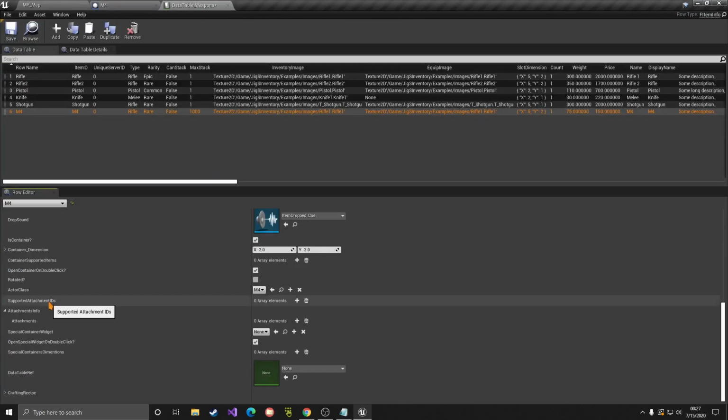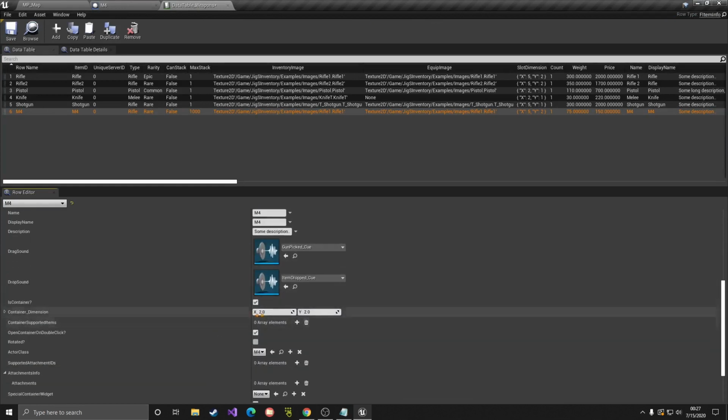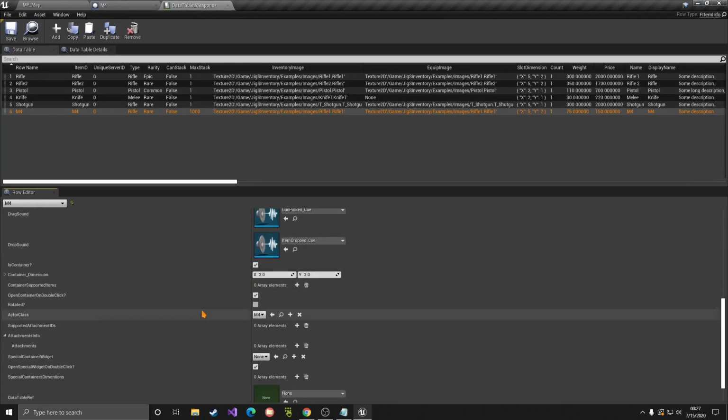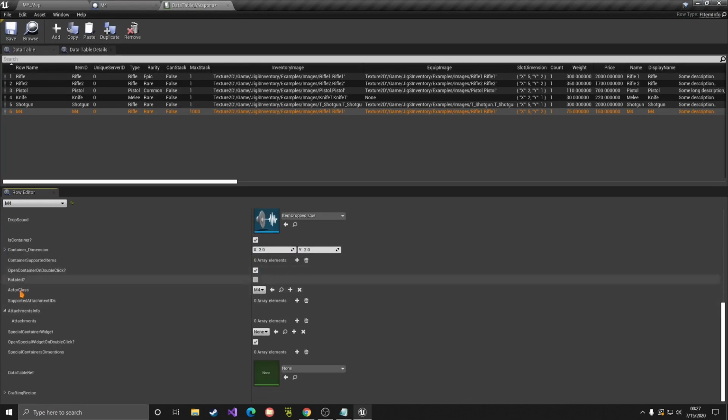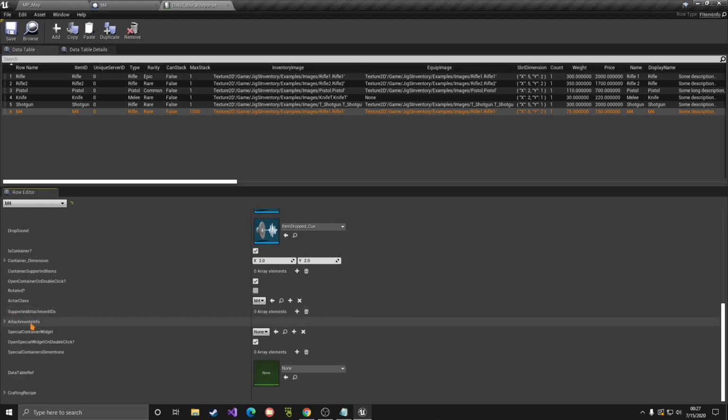Supported attachment IDs, this is also not important right now because it applies for this right here, the container dimensions. That container will be created and it will only support these IDs, not necessarily attachments, but it can. Basically you're indicating what the supported items are. So when we create a mag later, we will use this to set the supported bullet types for that mag. Attachment info can be used for something extra about attachments, but for now it's not used.